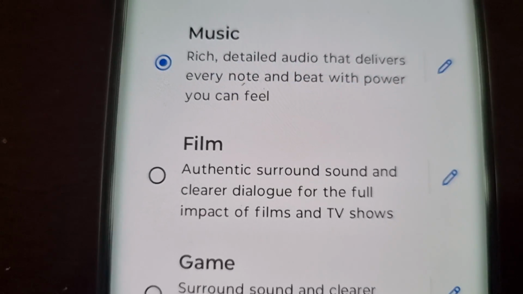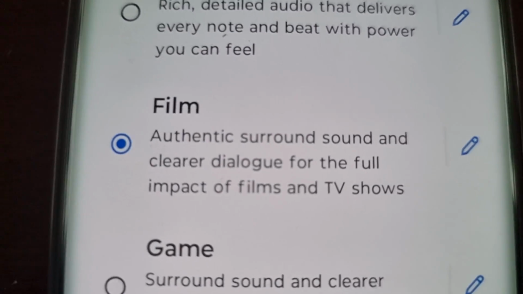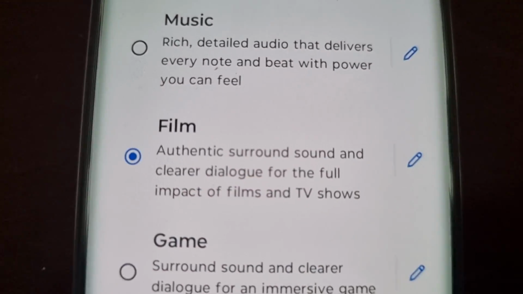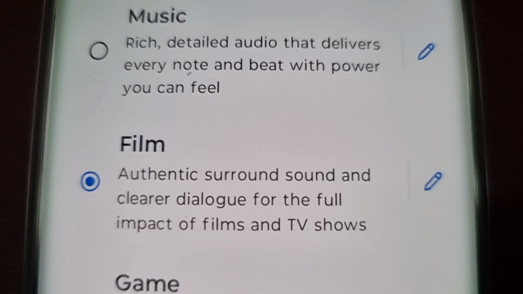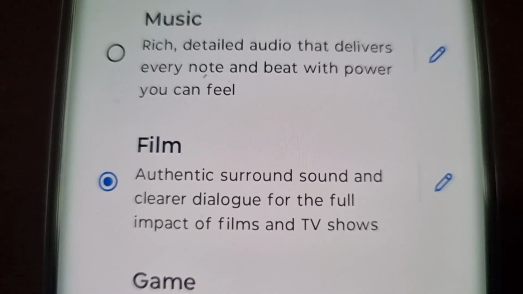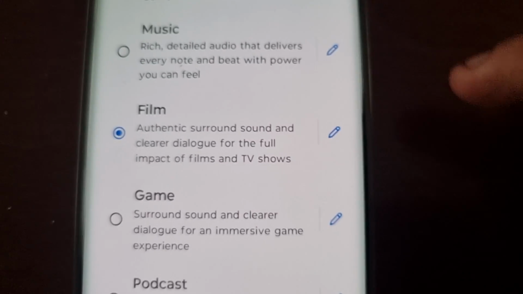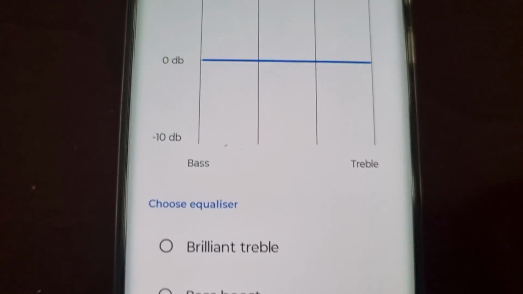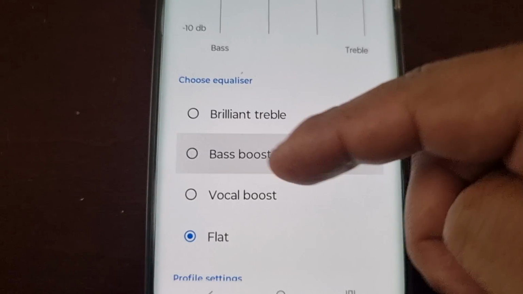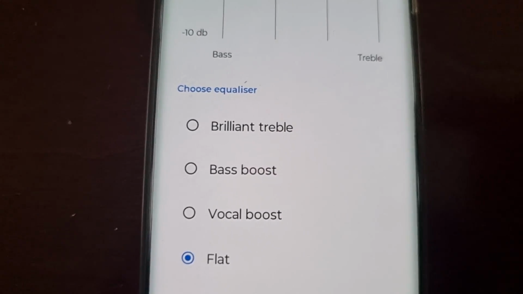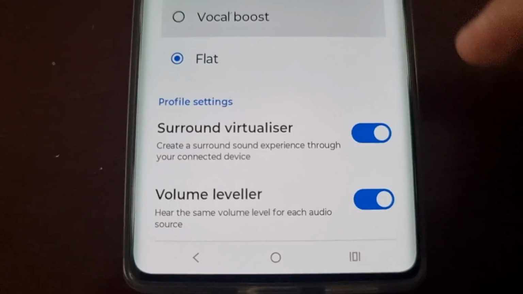So if you like to watch movies, this would be the option to select. And what happens when you select the film option, it delivers authentic surround sound and a clearer dialogue for the full impact of films and TV shows. And once again, you have the little pencil there, the little pen beside it, and you can use any one of these presets. So brilliant treble, bass boost, and vocal boost, or the flat option.